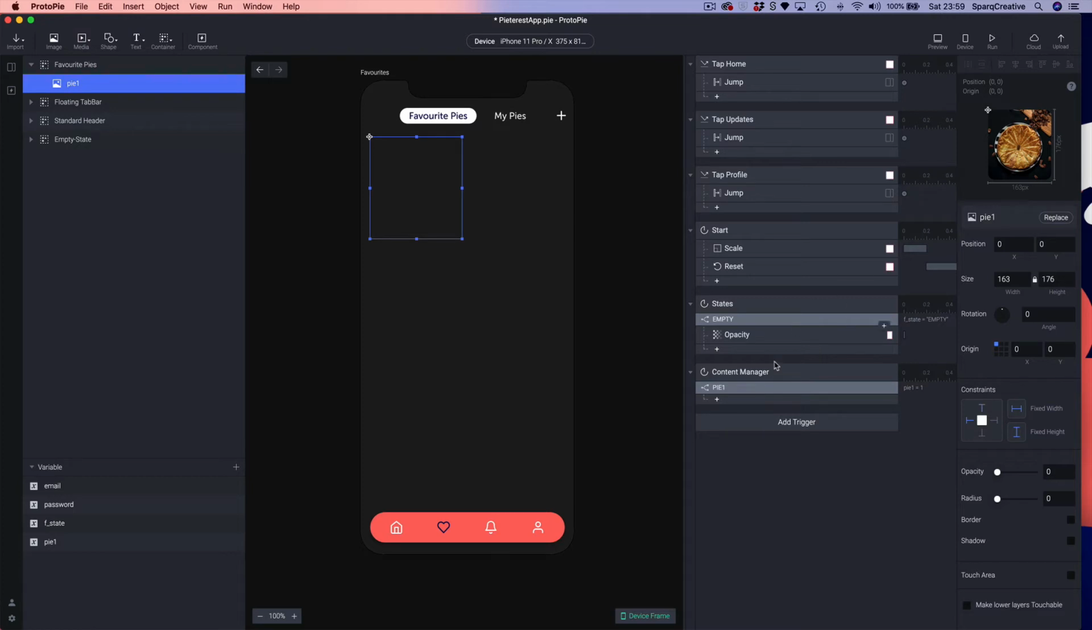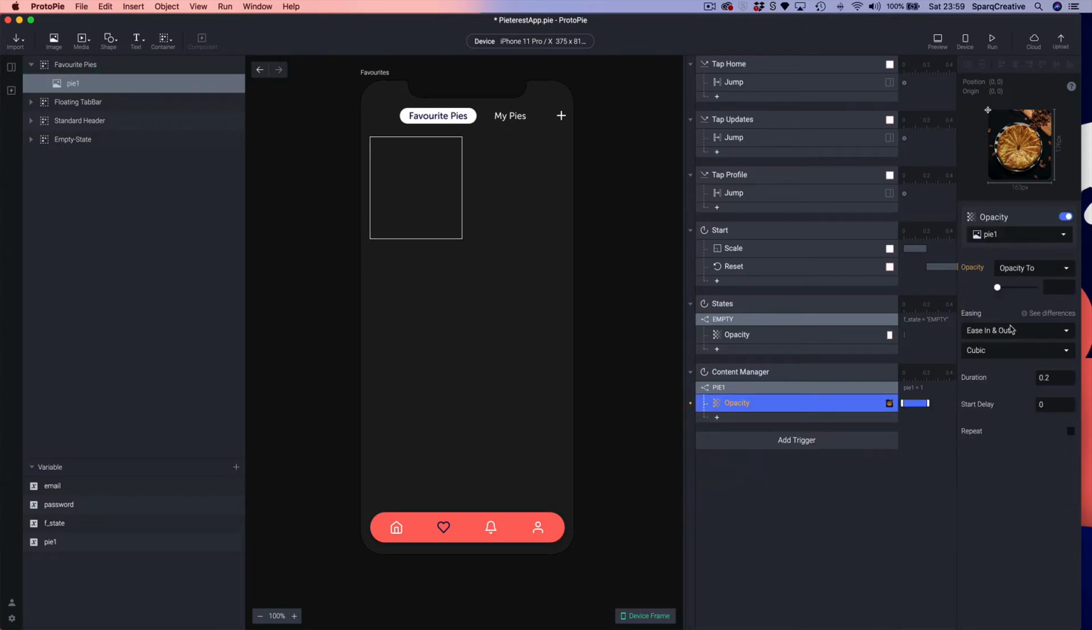Okay, so let's go back to our Pie 1 image, and we're going to select that, and add an opacity response inside of our condition. We're going to set it to 100, and we're going to reduce the duration to 0.